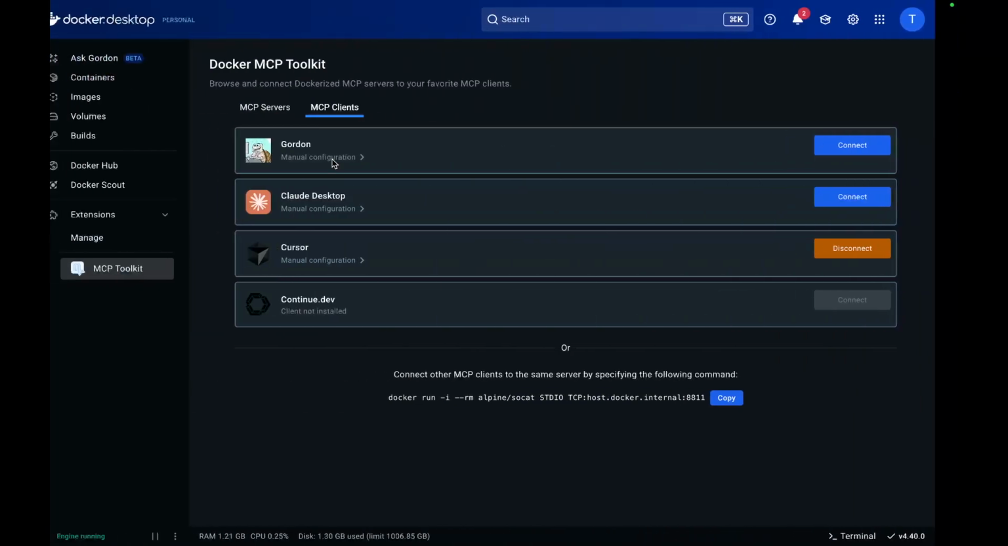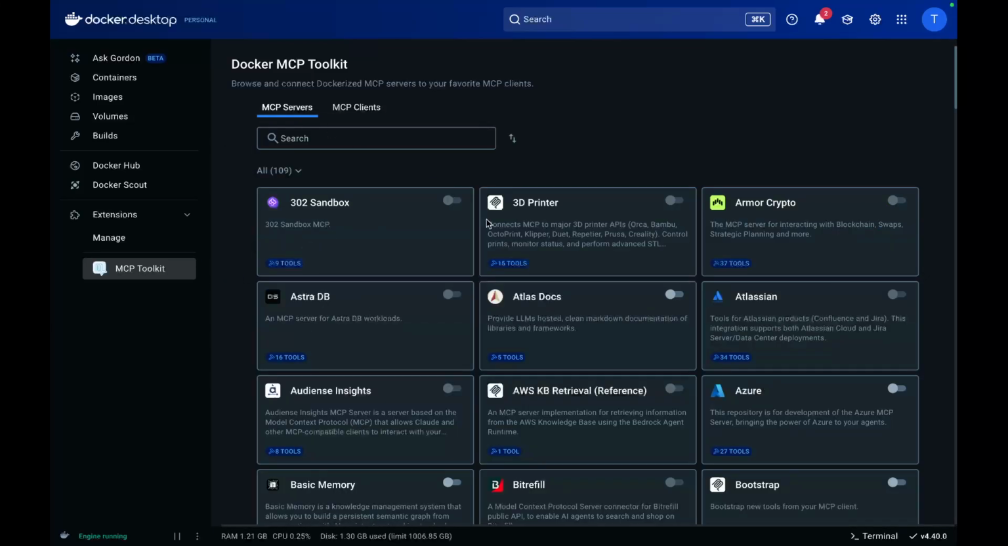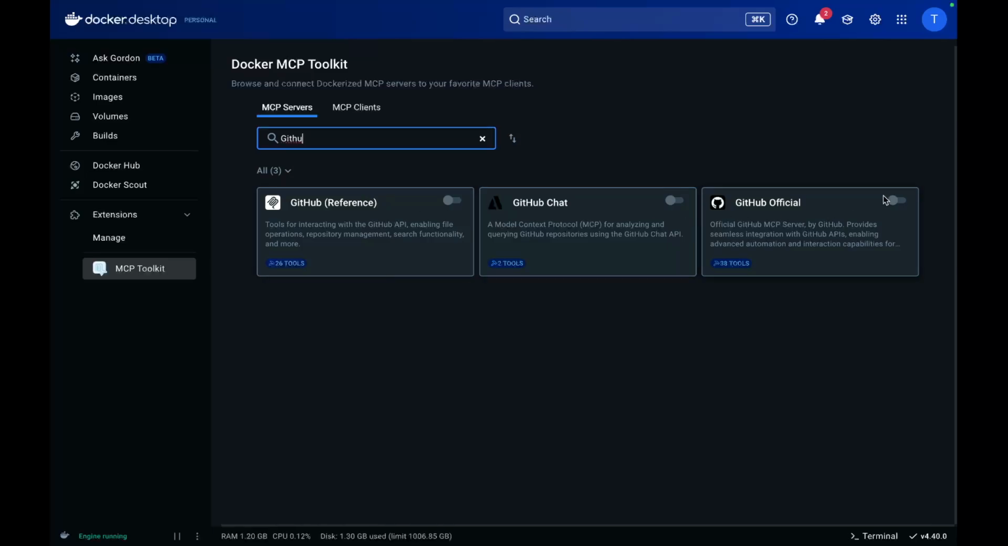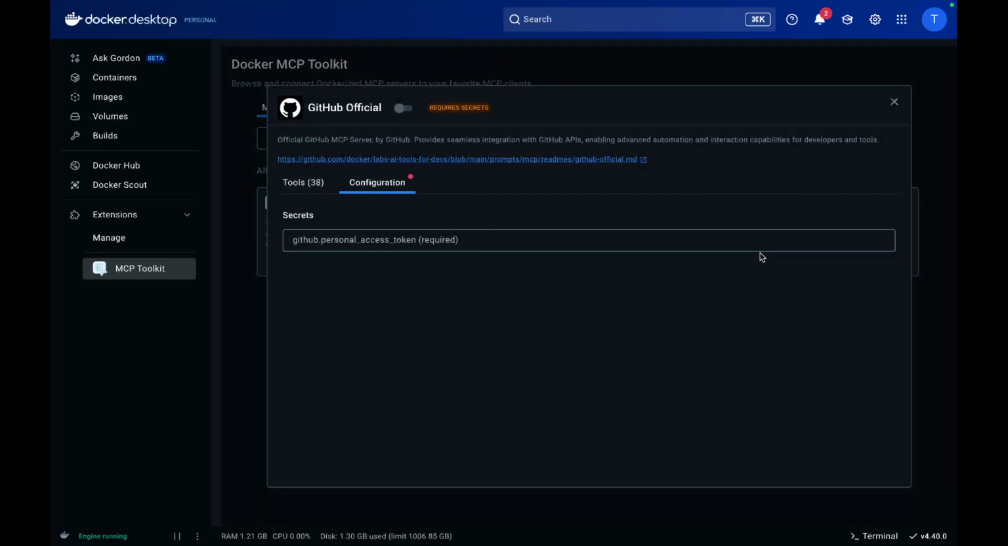If I go back to my desktop and I go to MCP servers, I can go ahead and install the GitHub official server, and in order for this to work, you're going to need a personal access token from GitHub. That's fairly easy to configure if you need one. I can include a link in the description to the directions on how to do that. But simply paste your personal access token in, and that's all the configuration that the GitHub official server needs.